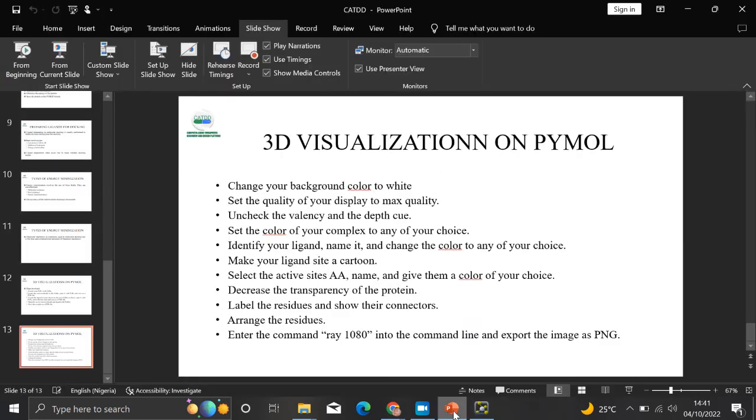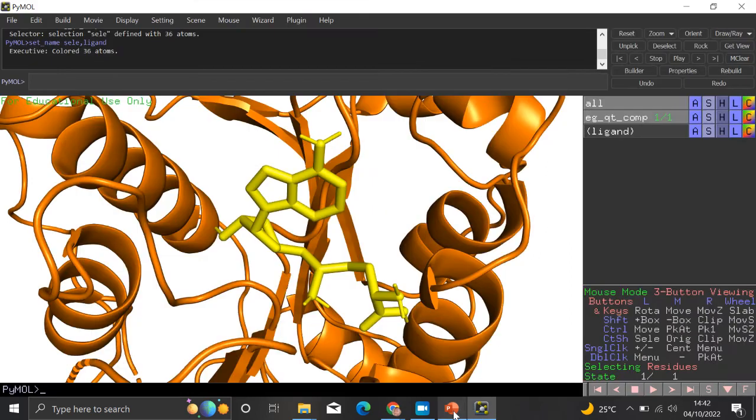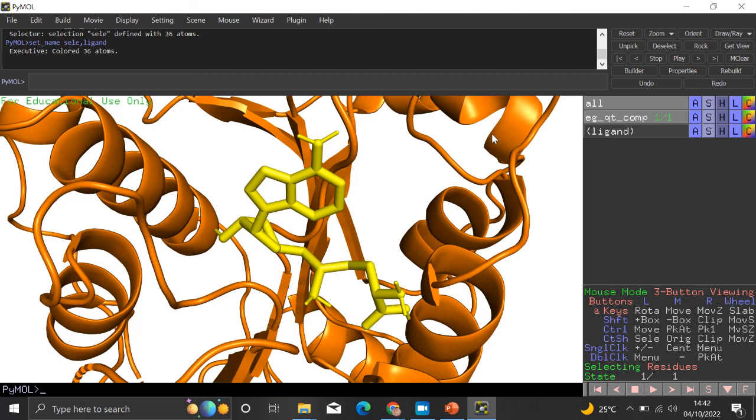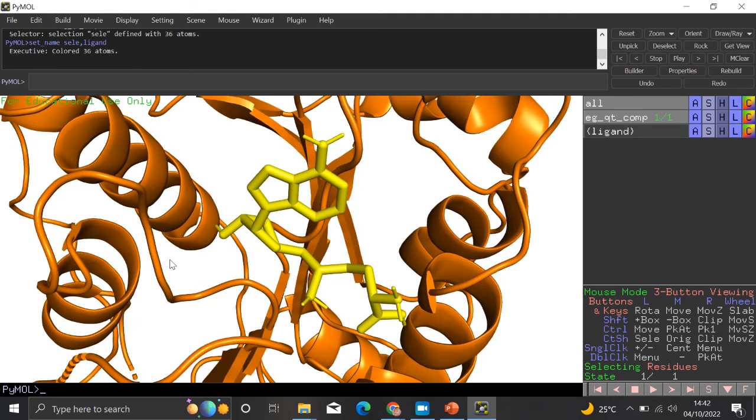So the next thing is to make our ligand site a cartoon. And how do we make our ligand site a cartoon? When I'm referring to cartoon now, this representation right here, the protein itself, is represented in the form of a cartoon. That's what it is named right here. So to make the ligand site, that is the site that the ligand is interacting with, to make the cartoon more obvious is what we're trying to do.